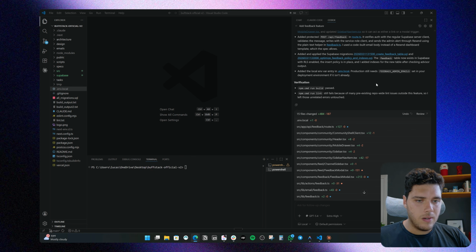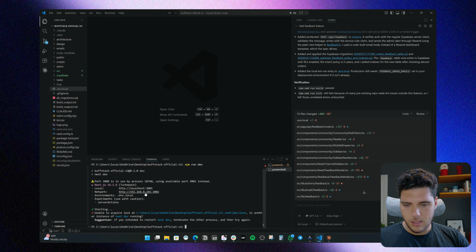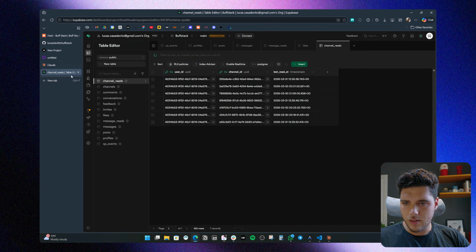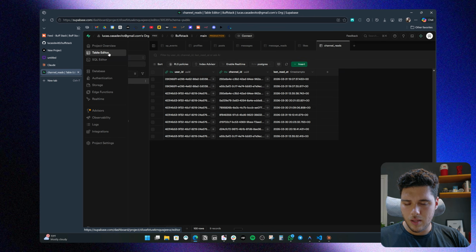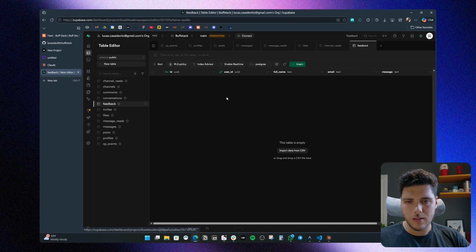So now essentially what I want to do is to run this. Let's do npm run dev to actually see the application, and let's test this new feature. I've also checked Supabase. And so if I come here to the Supabase table editor, I can see my new table as well, which is called feedback. So feedback will have an ID, a user ID, full name, email, message, and created at columns. So perfect. It created a table for us.